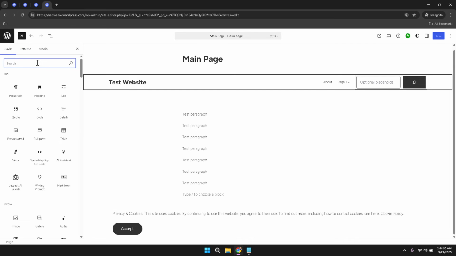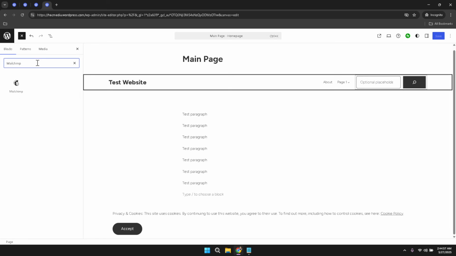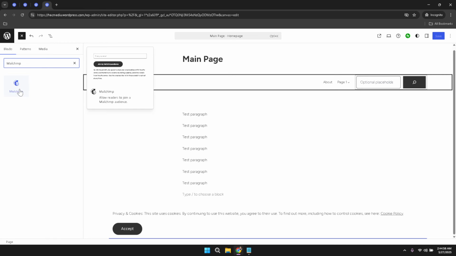Within the menu that appears after clicking the plus icon, you will be provided with a search bar. Use this feature by typing the word Mailchimp. The search will filter the available options and present you with the Mailchimp module dedicated for integration. Once this module appears, click on it to add it directly to your website.